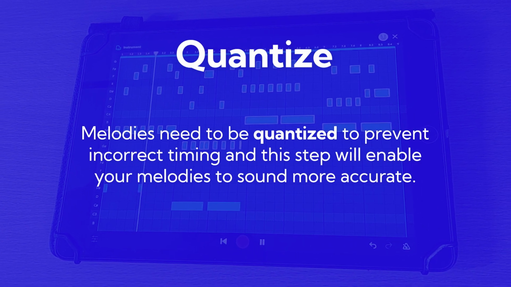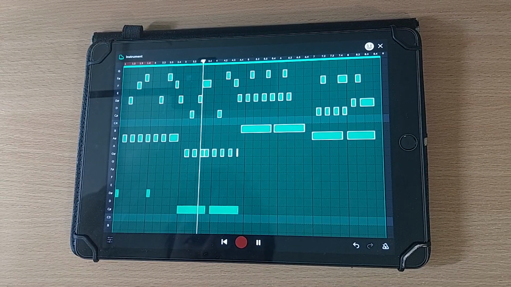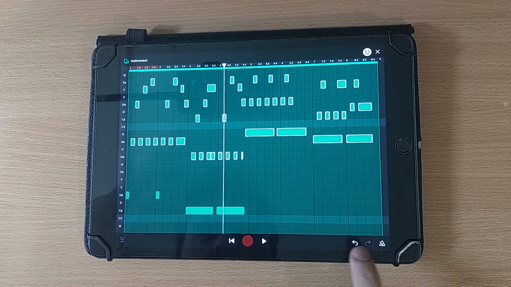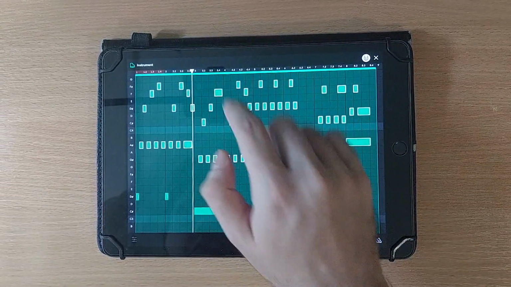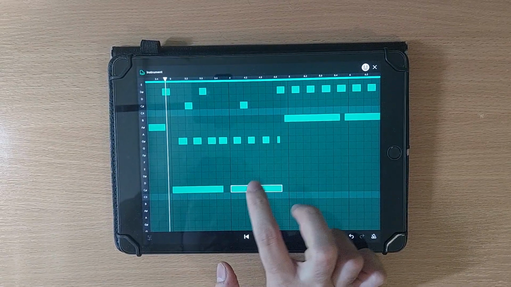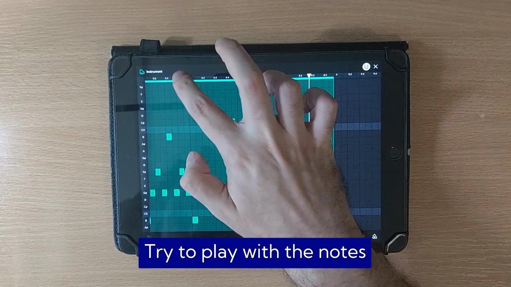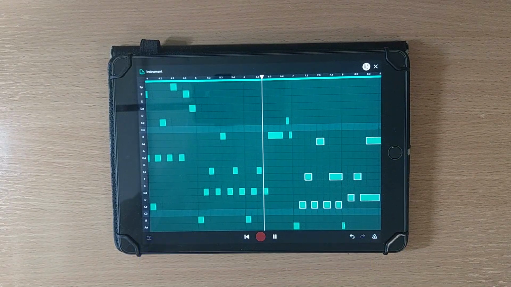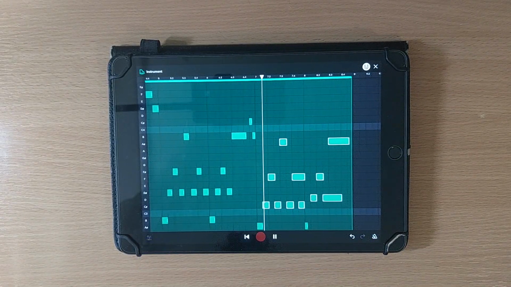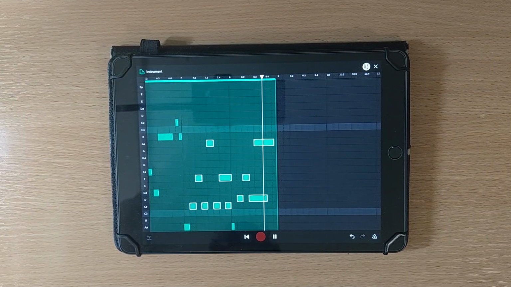You can also add lower octave just to play with the melody. Try to change the positions of the notes and make them longer. Now try to play to see how it sounds like. I like it.